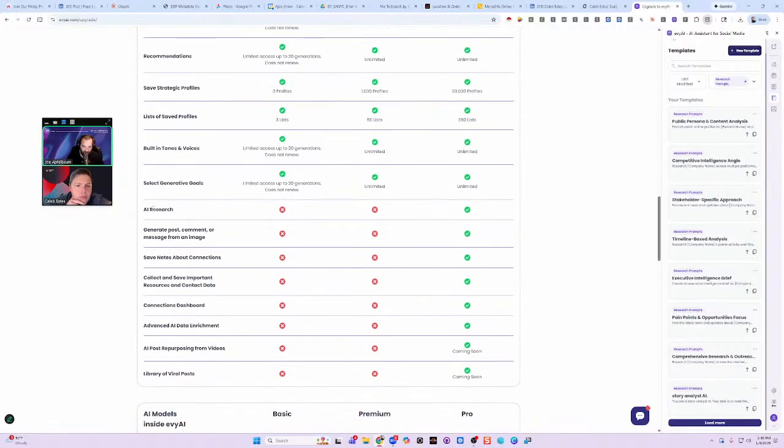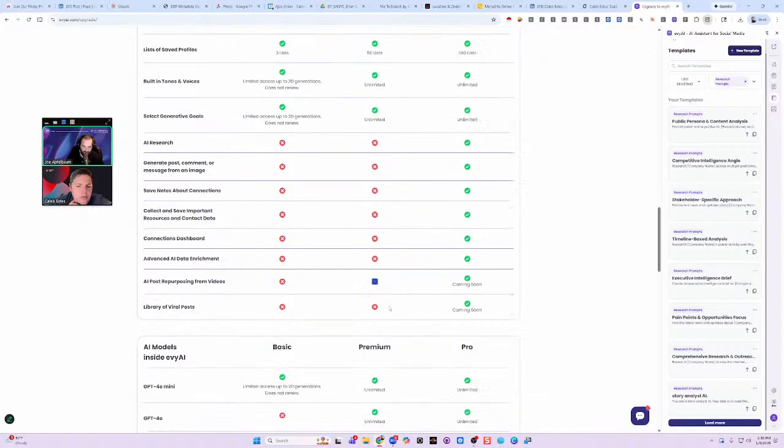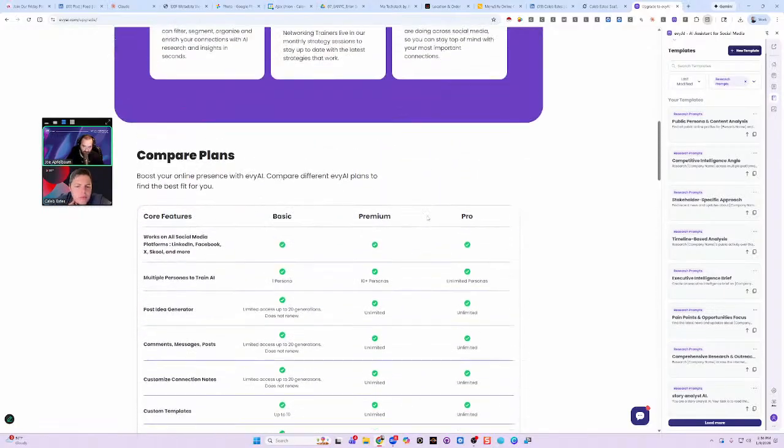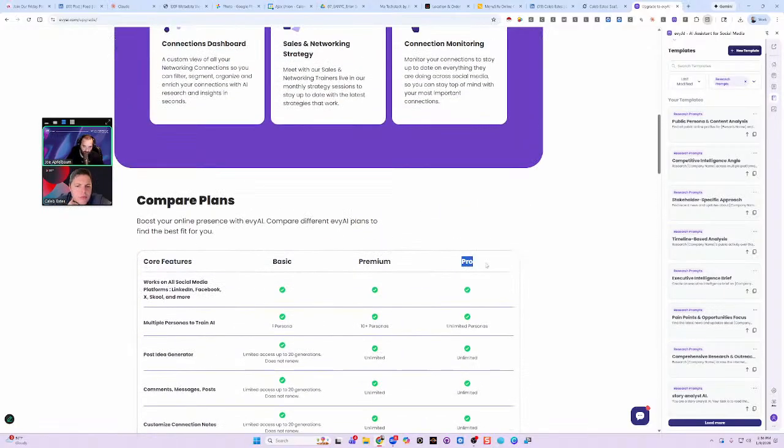The other thing is the AI research that I just showed you. That is not available on premium. And other things like saving notes on profiles, the connections dashboard, AI enrichment, all this other stuff is not available. And plus, when you get Pro right now with the Bundle Plus, you also get our $10,000 training package. We have a whole slew of things that we give you as a bonus that is usually very, very helpful.